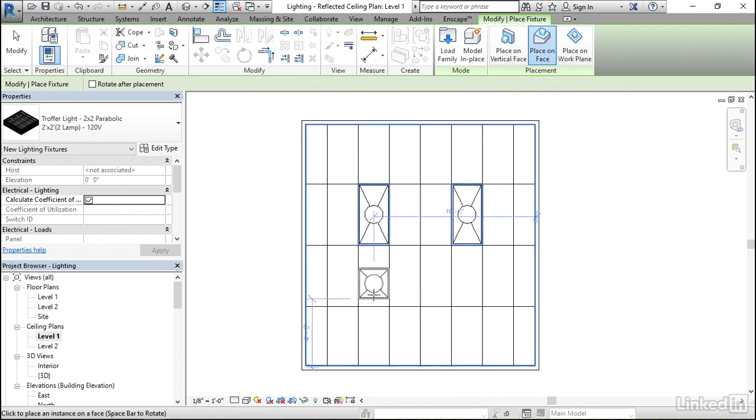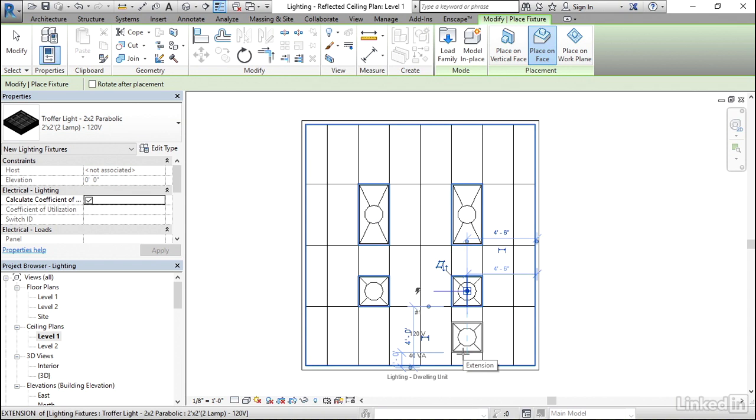In this case, it'd be the face of the ceiling. I'm going to place a light fixture here and another light fixture down here.